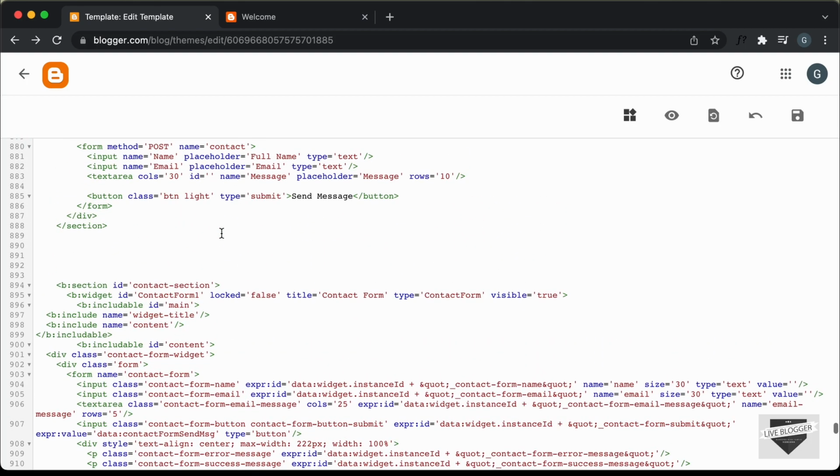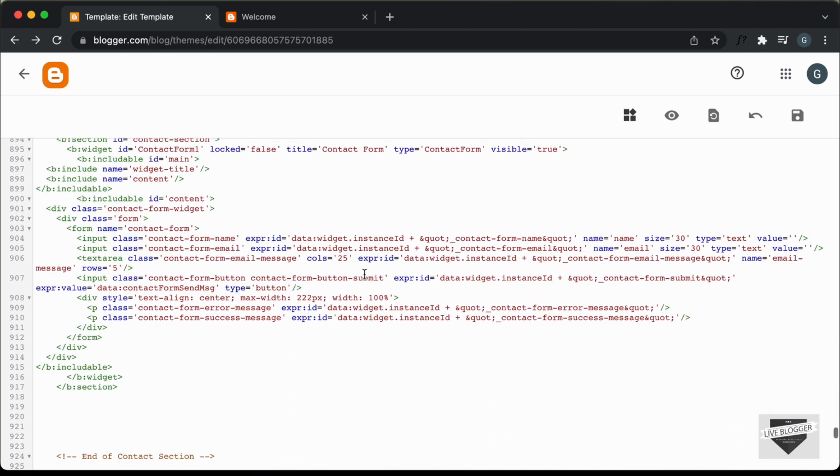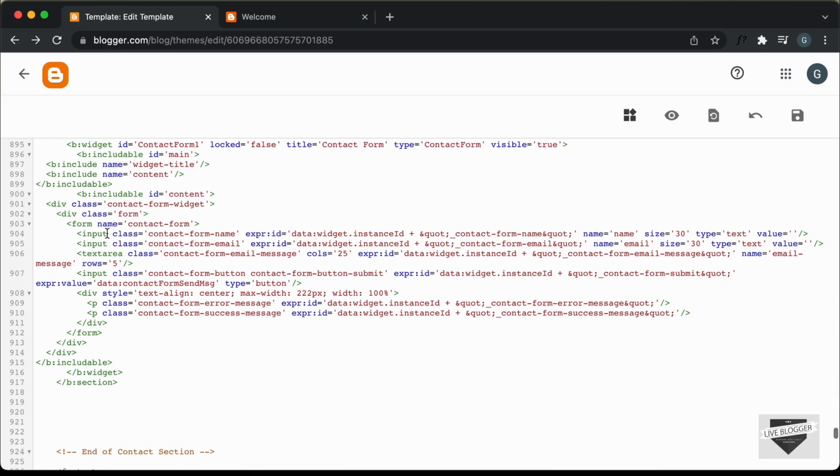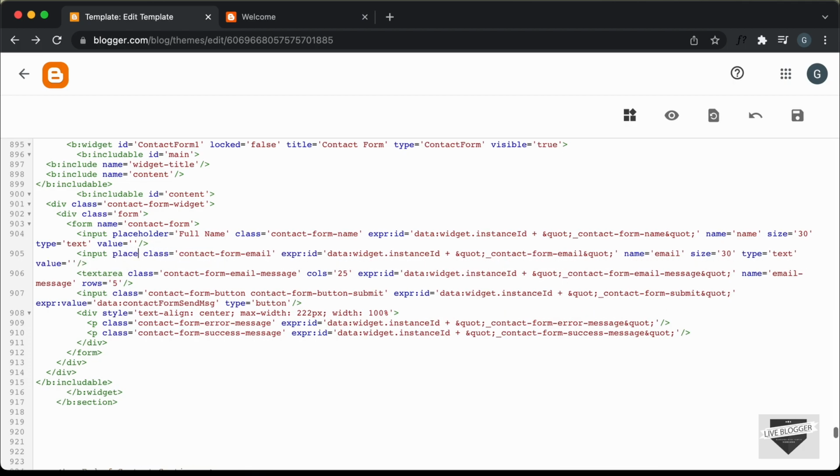Right now let's scroll up and let's see what else we need to have. So we need to have this placeholder for all these input fields. So for the first one we have a placeholder of full name, then we have email, and then for the text area we have a placeholder of message. So let's scroll down and let's add them. For the first one, let's add a placeholder of full name, and then for the second input field let's add a placeholder of email, and then for the text area we will have a placeholder of message.